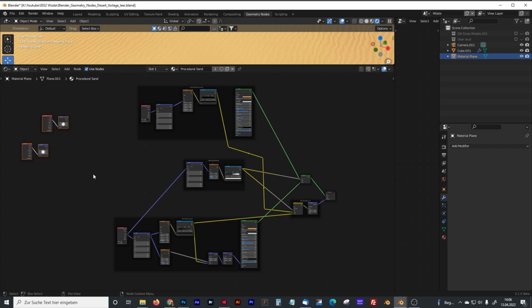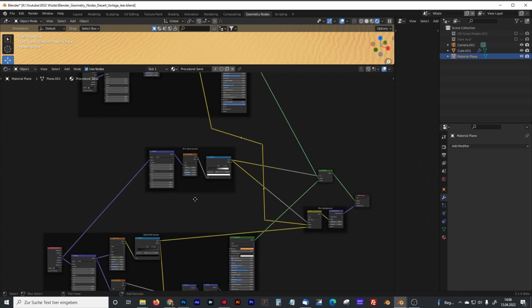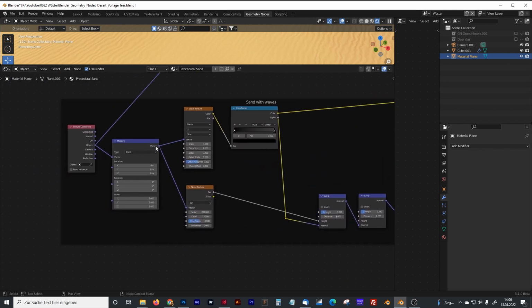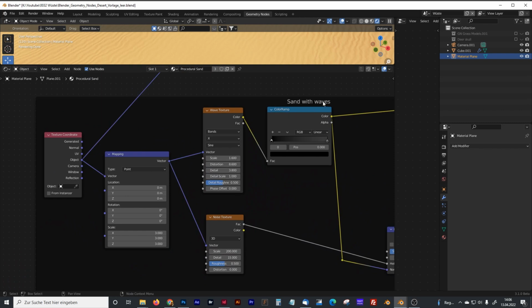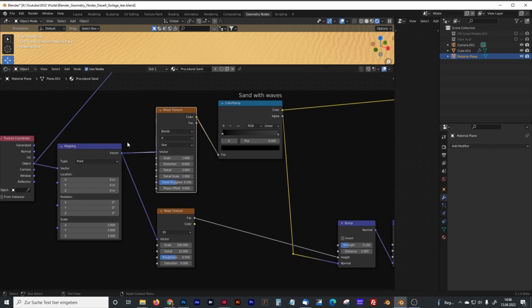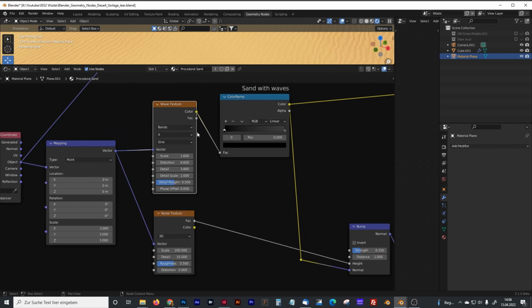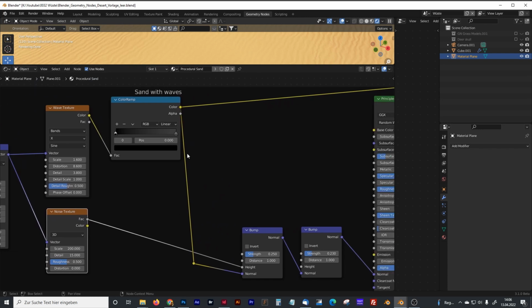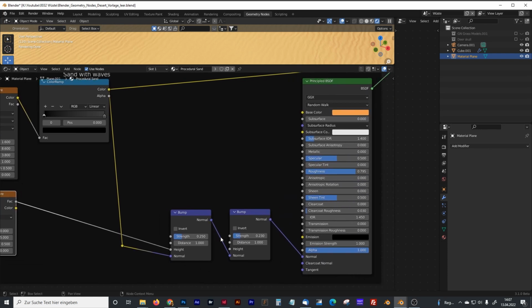Let's have a look at the sand texture. There were basically two node trees which are combined in a mix shader node. The first one is the sand with the waves, with the ripples in it. I've created a texture coordinate node, that goes to object, a mapping node, and that goes into a wave texture. Maybe you just copy these values. The wave texture goes into a color ramp, and the noise texture goes into a bump, where also the color ramp goes into. And that goes again into a bump.